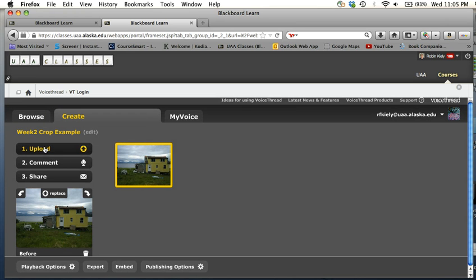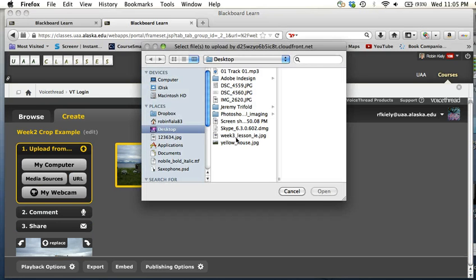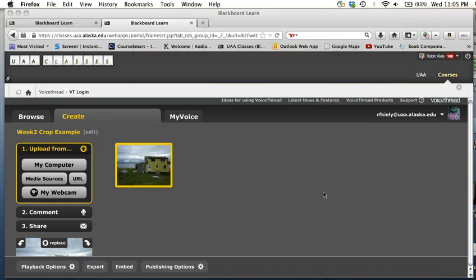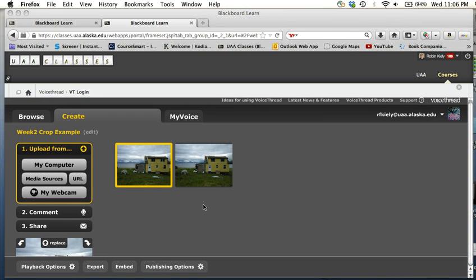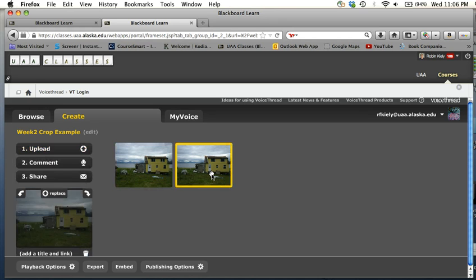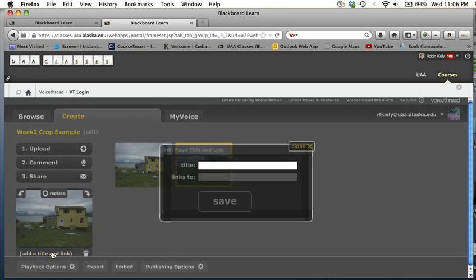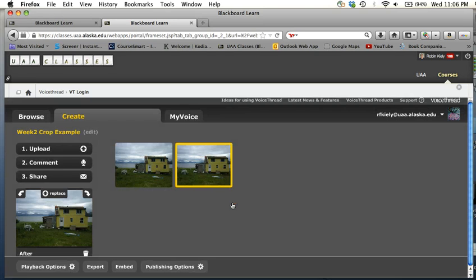Again, I hit upload, same place, same process, find it, and my yellow house is the after crop. And it really doesn't look that different. Okay, now I have my second image loaded, and if I select it, I can also name it over here. I'm going to name it after, so it's clear, and hit save.